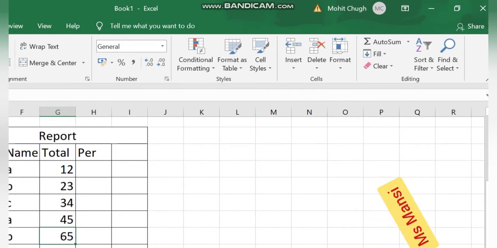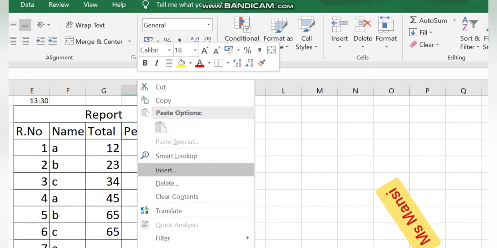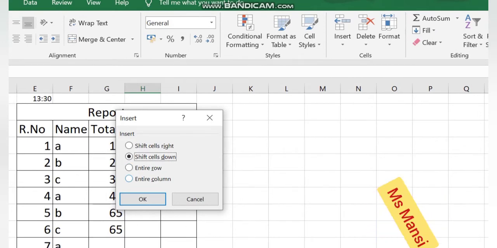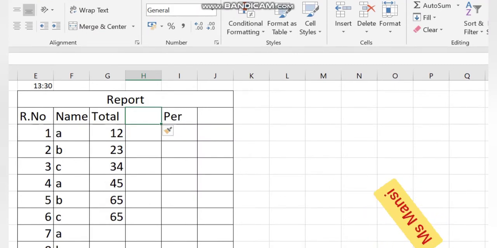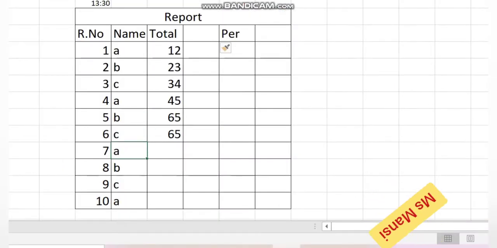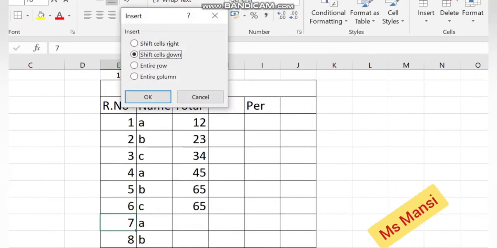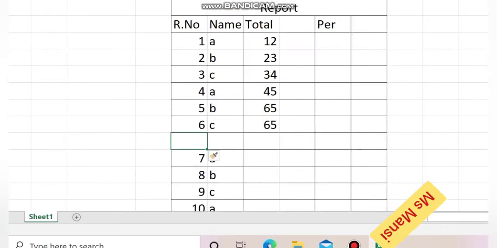Now I will tell you how to insert rows and columns in Excel. Like if you want to insert one more column here, firstly select the cell, then right click on it and click on Insert. Now to insert a column, click on the Entire Column option, then click on the OK button. So this is the way how you will insert a new column. If you want to insert a new row, simply right click on it, then click on Insert, then click on Entire Row, then click on the OK button. So this is the way how you will insert a column and row.